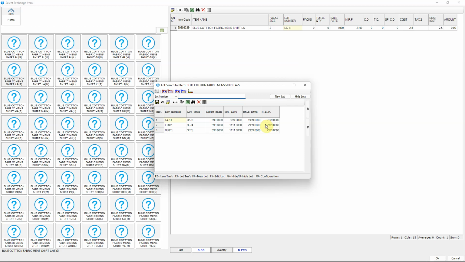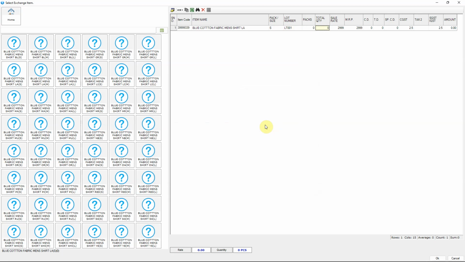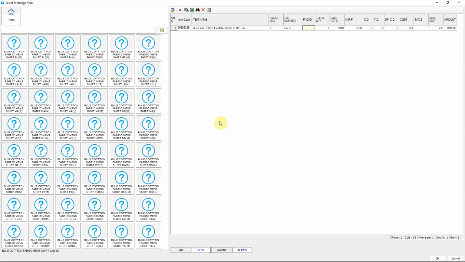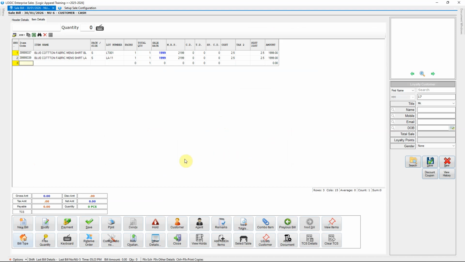Now, if you select any other lot with a different MRP, say 2,999 rupees, as soon as you select that lot, the software will display an alert stating that the exchange is invalid because the MRP of the sale item and the exchange item are not equal. Therefore, you must select only that lot where the MRP of the exchange article is equal to the MRP of the originally transacted item.